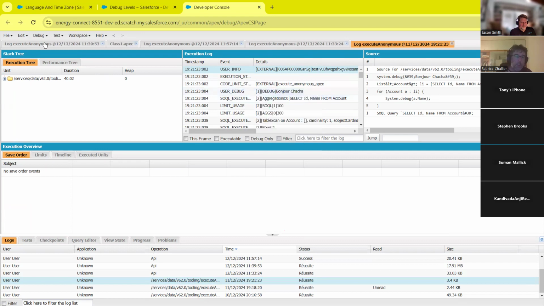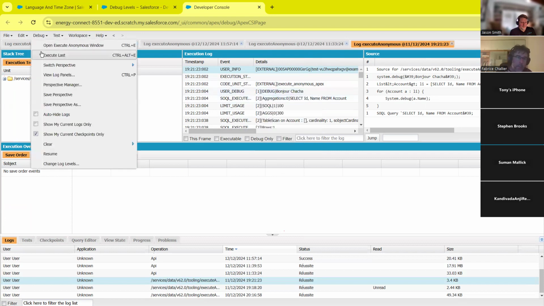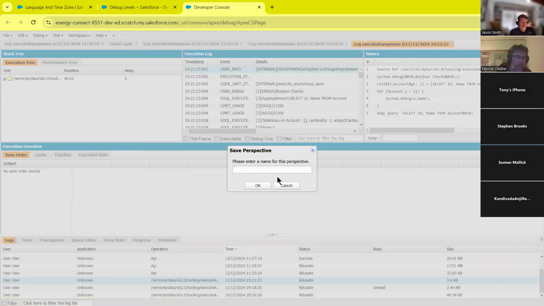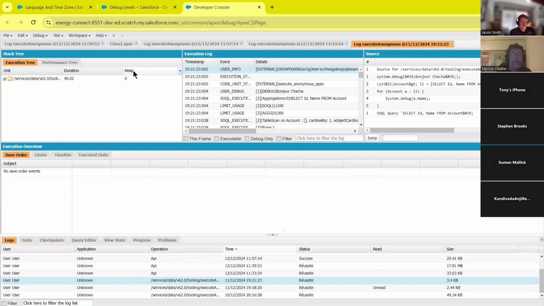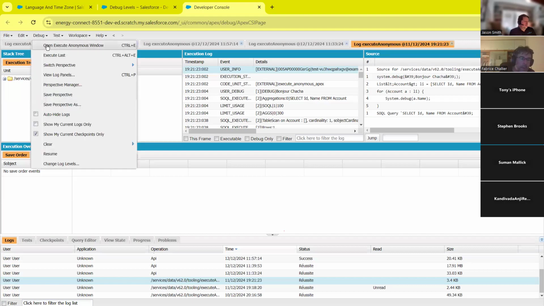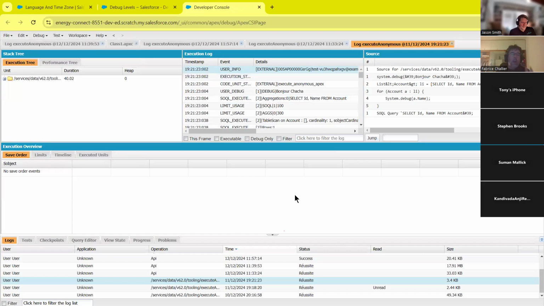Okay. When you have done this, you can go to Debug and Save Perspective. And here you can give a name to your perspective. So I can name it Apex log. I already have one. And now if I want to go back here, I can say Switch Perspective, and I will see my Apex log predefined perspective, which contains only what I want to use. Okay. And this one is useful for many things.